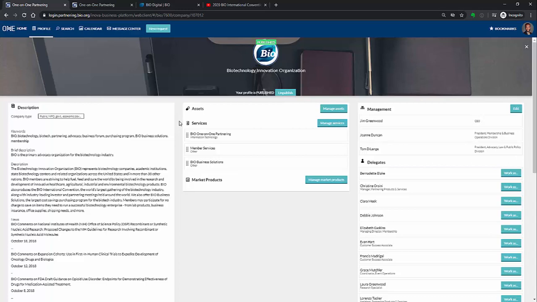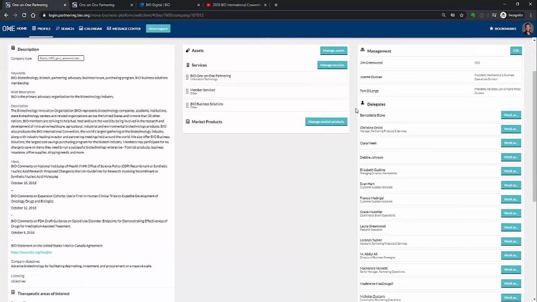Services are pretty straightforward, things like contract manufacturing or consulting services. And market products are tangible products that your company offers to others at the conference, things like chemicals, lab supplies, or hospital hardware. In the right panel, you can optionally enter in your management. Note that entering someone here does not make them a partnering delegate or create them a partnering account.